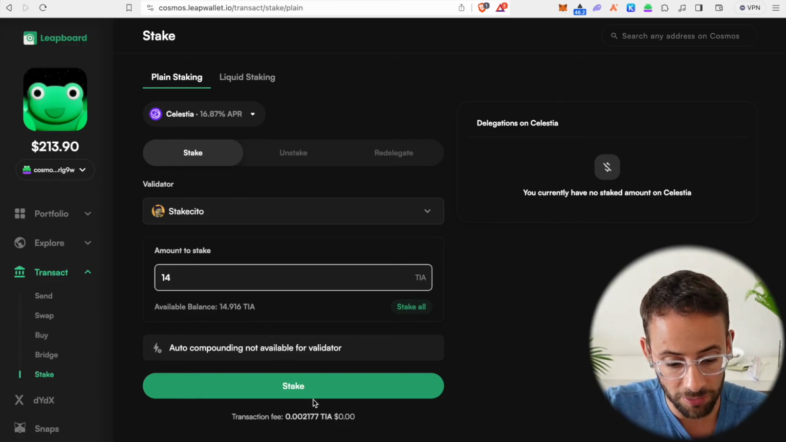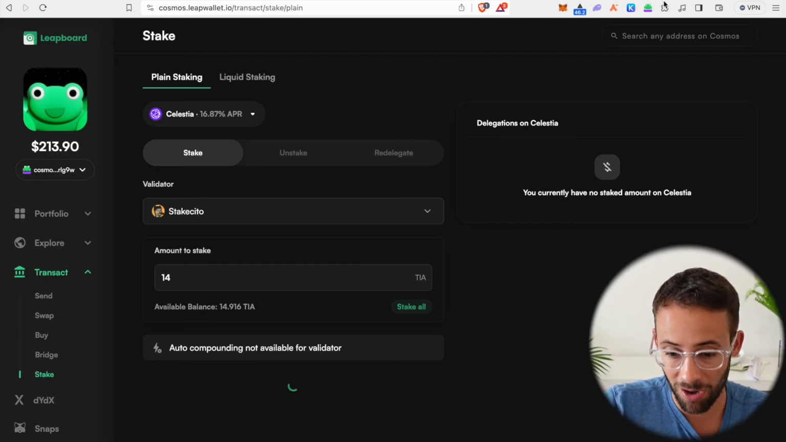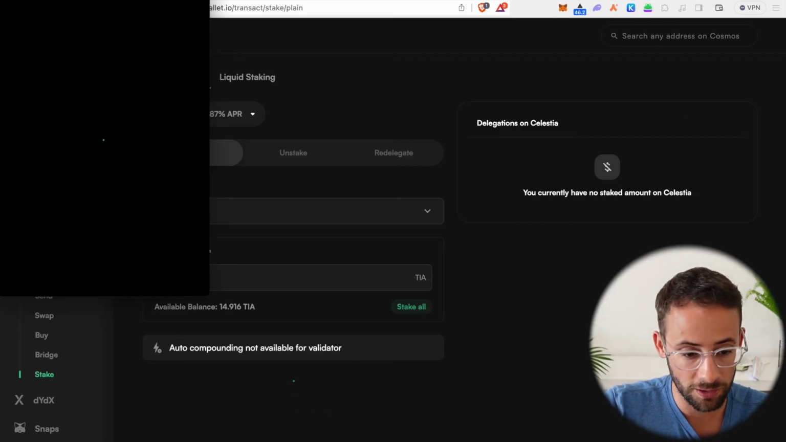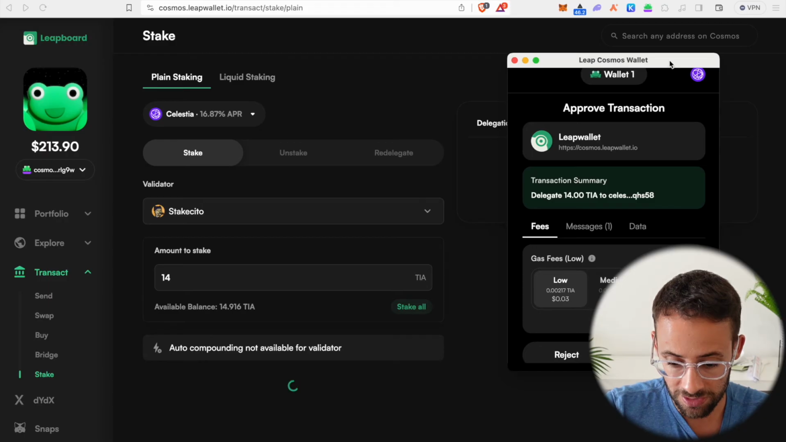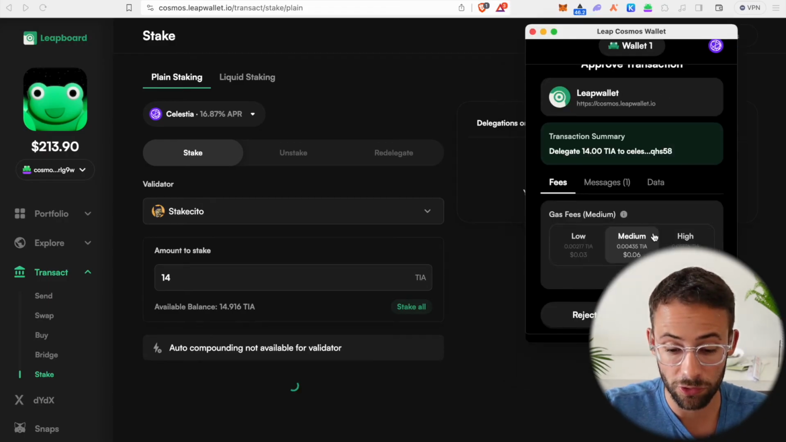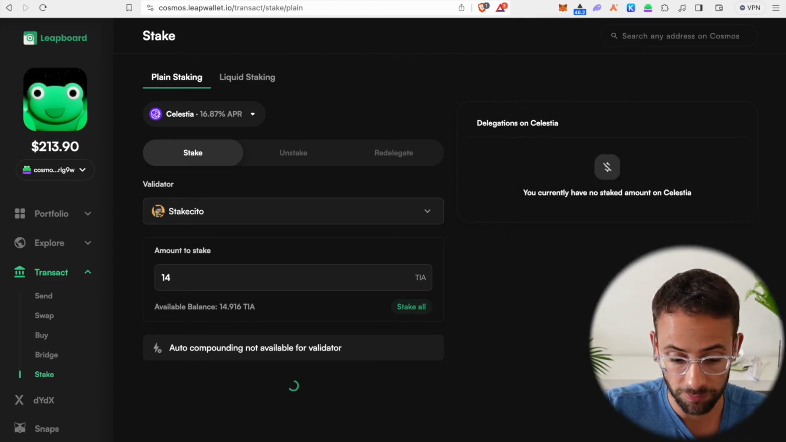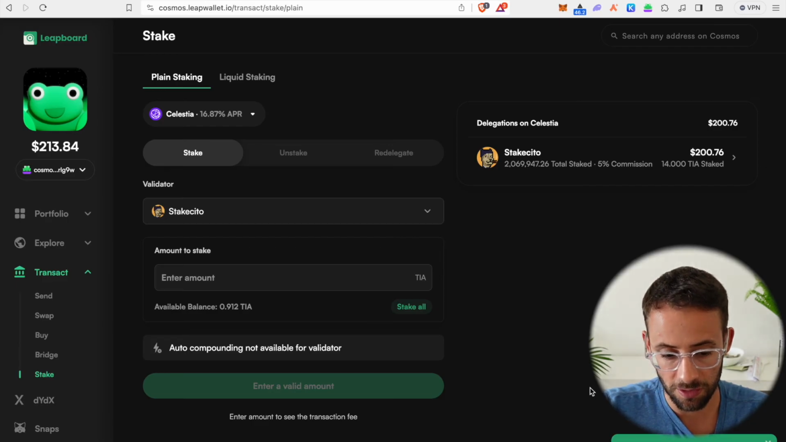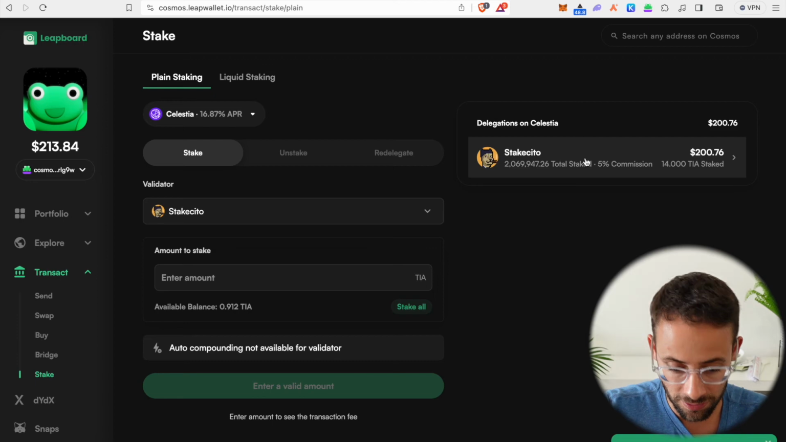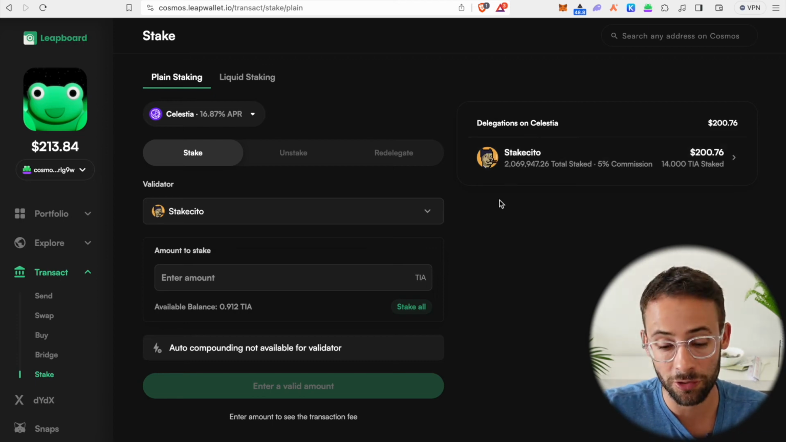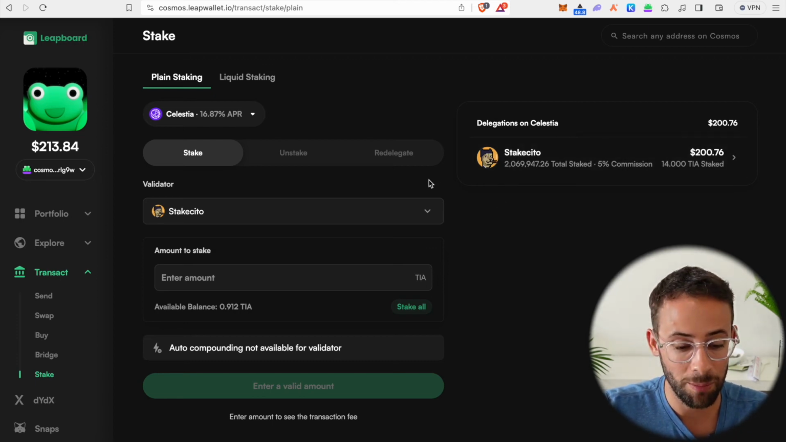So once you choose the amount, you simply hit stake and then it pops up in the browser extension wallet asking you to confirm the transaction. Take a look, make sure everything is correct, and then go ahead and hit approve. Okay, that has successfully gone through and I have now staked 14 TIA tokens with the StakeCito validator. So now that is earning approximately 16% APR per year.